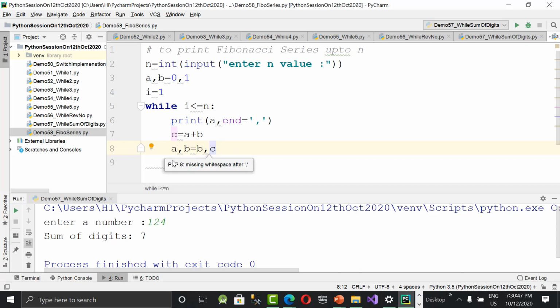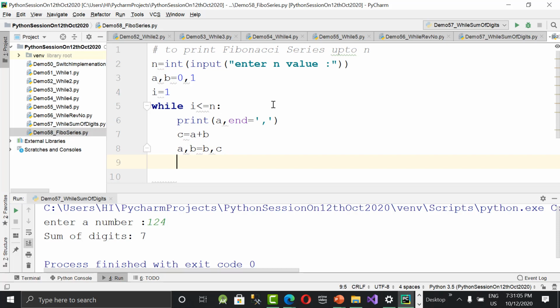i plus equal to 1. This is for repeating the loop. Let's run it and check it out. And even if you want to make this short, you can write a comma b comma c is equal to b comma c comma a plus b. In one line you can finish. Let me run it normally, then we'll modify it so that you can remember it more easily.